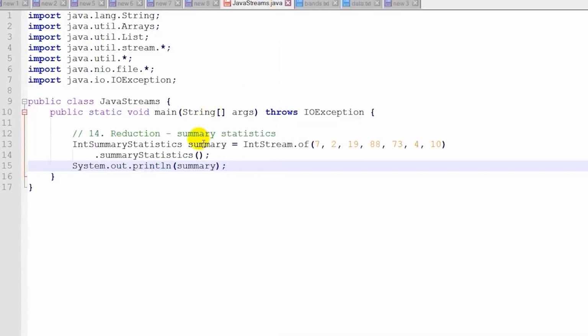Now our last example is number 14, which is reduction to show summary statistics. And this only works for integers. So we have an IntStream. We're going to call this IntSummaryStatistics object summary. And then we're going to start an IntStream of a list of integers here. So this is going to apply a terminal operation of summary statistics to all of this stream of integers. And then we're going to print out the summary because it's assigned to this IntSummaryStatistics object.